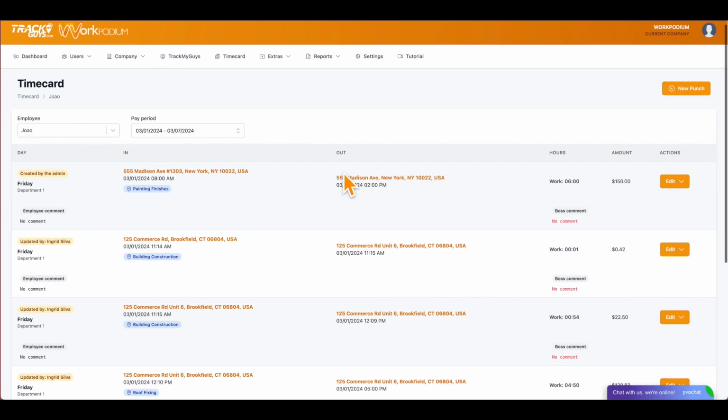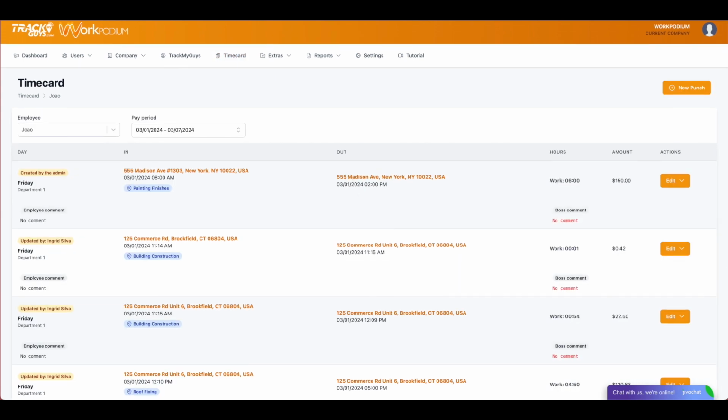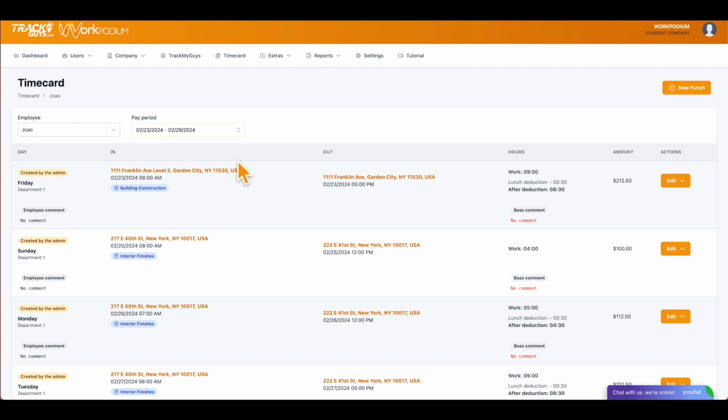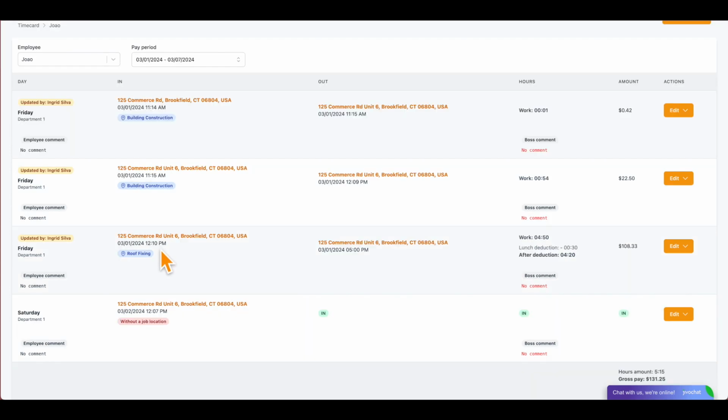After selecting an employee, you'll have access to all their recorded punches. You can also choose any desired time period to review their punch records. Once you select an employee, you can access their assigned job location, when they checked in, and when they checked out. You can also see how many hours they worked, the lunch deduction, and total hours, including the deduction. Here, you can also see the gross pay that the employee earned that day.